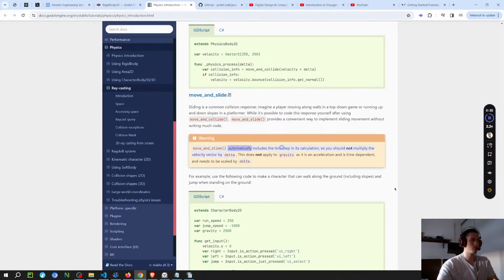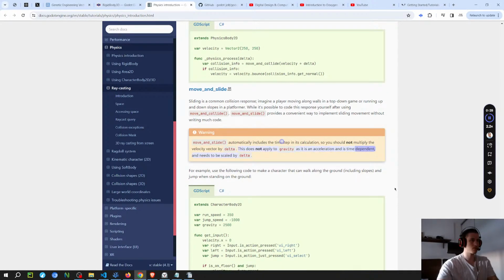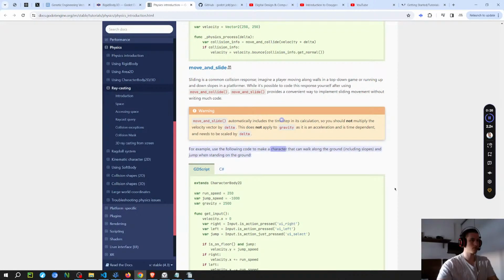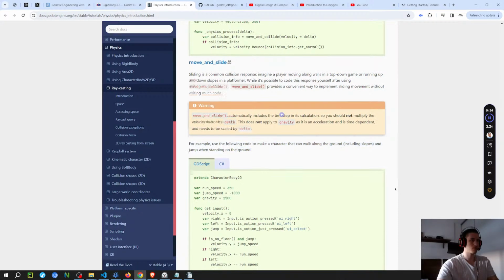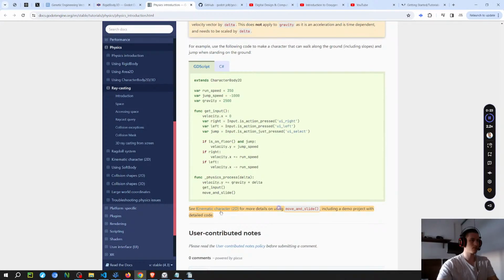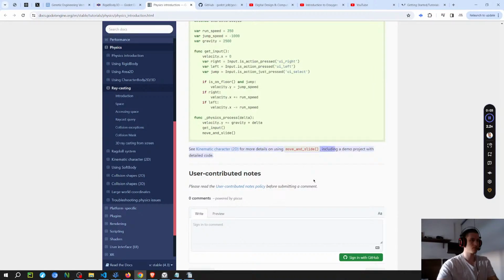Warning: move_and_slide automatically includes the time step in its calculation, so you should not multiply the velocity vector by delta. This does not apply to gravity, as it is an acceleration and is time dependent and needs to be scaled by delta. For example, use the following code to make a character that can walk along the ground, including slopes, and jump when standing on the ground. GDScript, C#: extends CharacterBody2D. See kinematic character 2D for more details on using move_and_slide, including a demo project with detailed code.